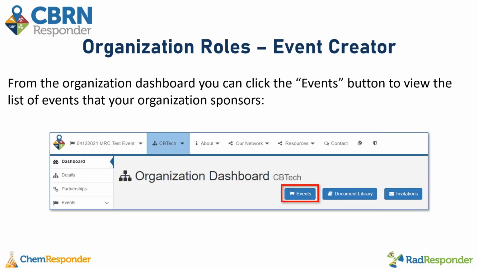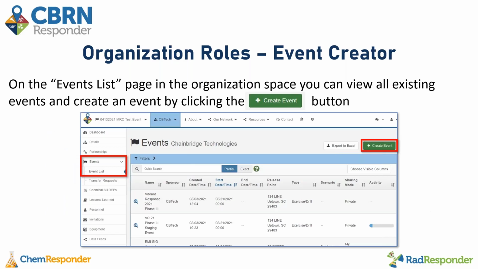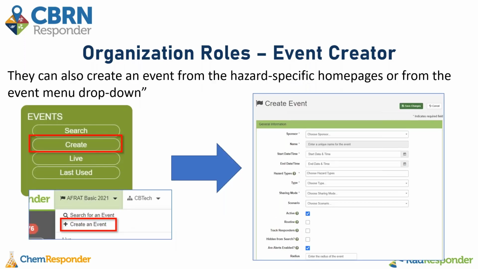On the organization dashboard, there will be an events button that you can click, and this will navigate you to the event list page. Here you can see all existing events, and you also have the option to create an event by clicking that green Create Event button. You do also have the ability to create an event from the hazard-specific home pages or from the event menu dropdown.